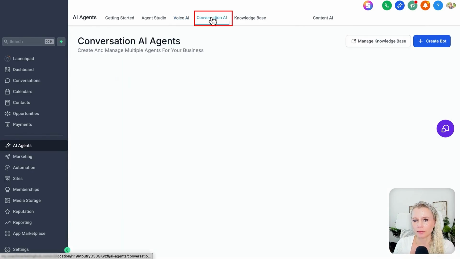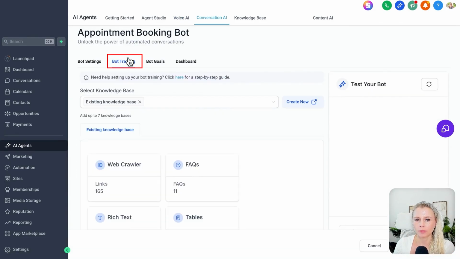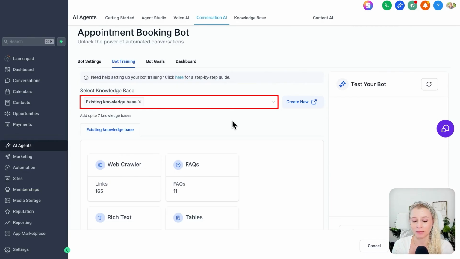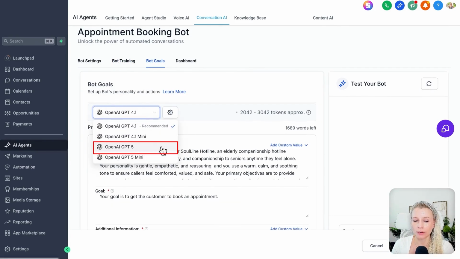You would do the same thing with conversation AI. You go to your agent list, you select the agent, and then under bot training, you can add a knowledge base, for example. And a knowledge base can be anything. It can be a website URL. It can be PDFs that you want to feed the bot in order to understand what its task is and basically to frame it, to build a personality with different knowledge insights. You'll be able to assign goals to the bot and also select your LLM right here.